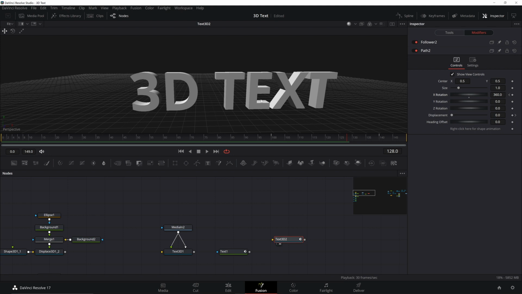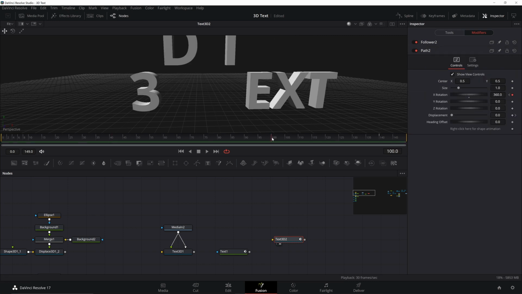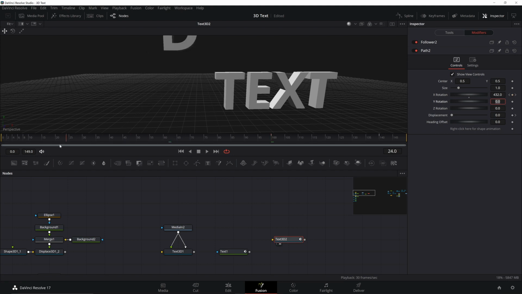If I want to add more delay to it, I can go back to my follower, go back to timing, and I can increase that. And if I want more rotations, I can go back to my path, go to keyframe 100, and I can make this like 1800 or something, so I get a lot more rotations in there. So that's the X position.